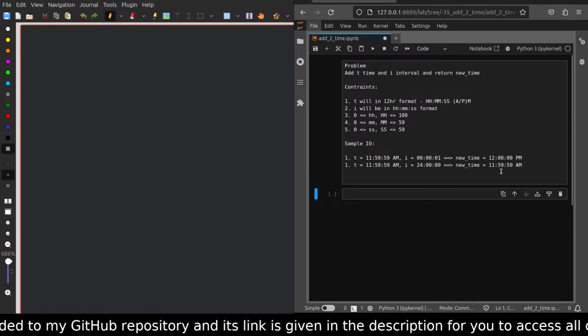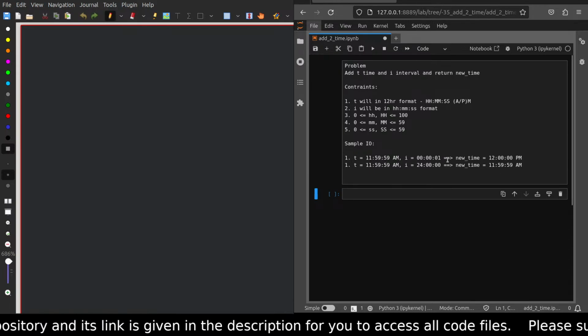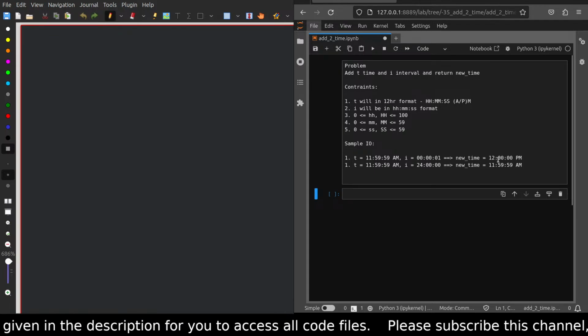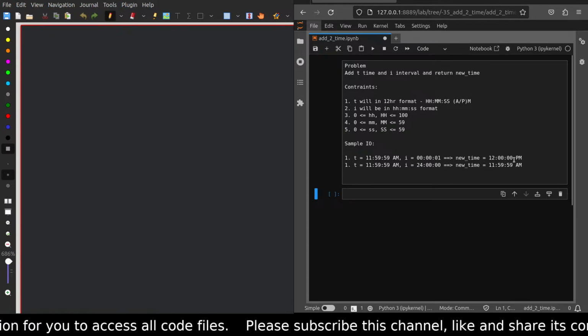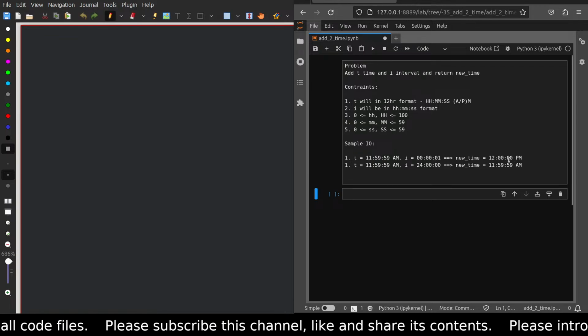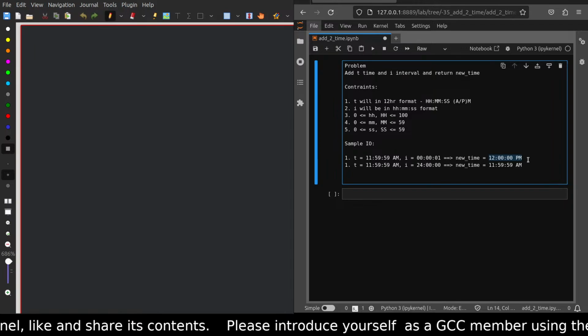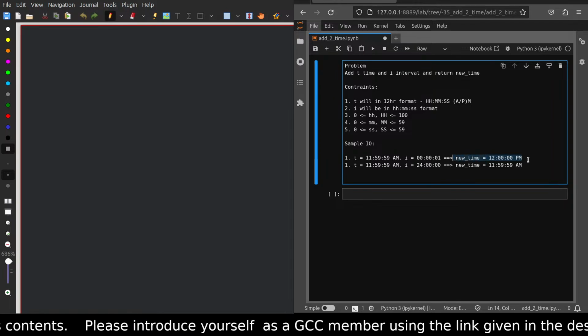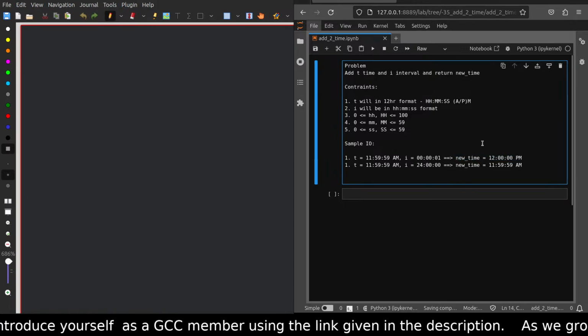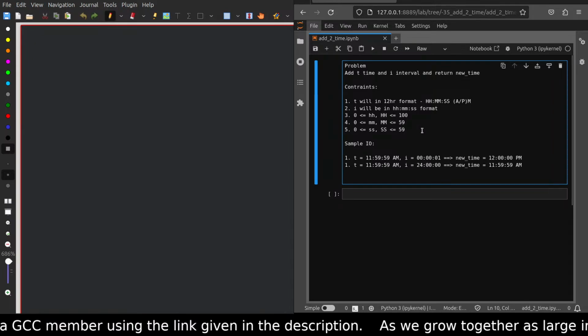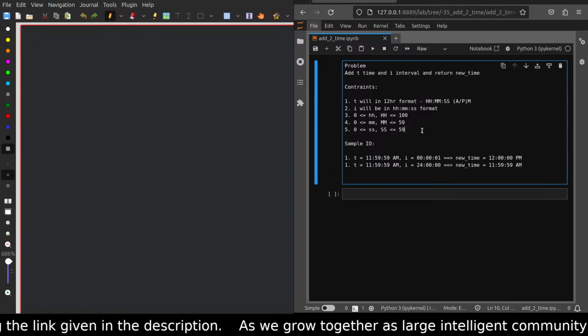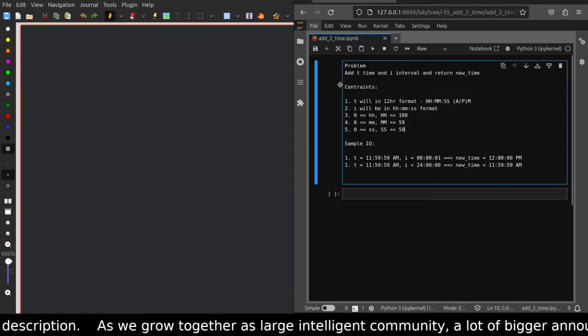11:59:59 AM means we add 1 second to it, then it is going to be 12 PM, isn't it? So that is what our task is. This is our output. Got it? Before that, we have certain constraints to understand the format of input.